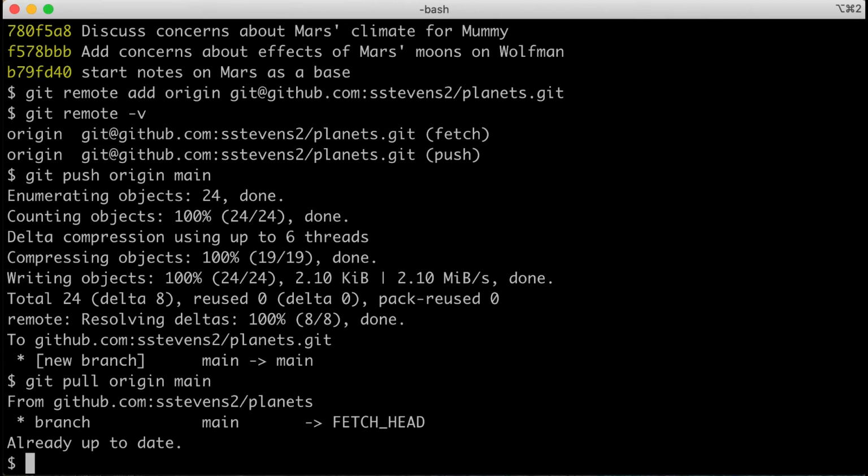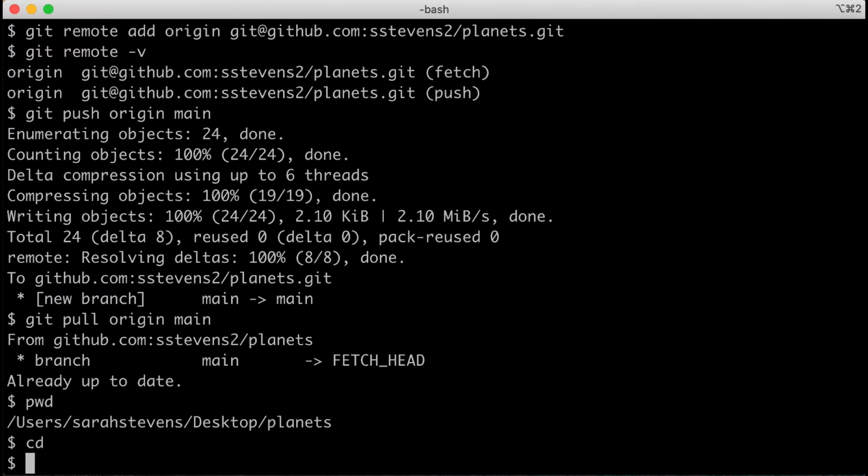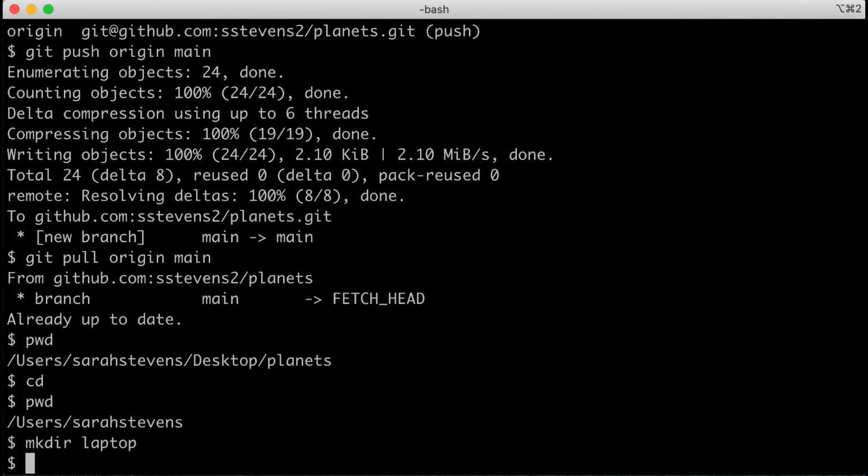So let's make a setup where we pretend we have two computers. We're going to have two copies of the same repository on our computer here, but we're going to imagine that they're in two different places. Right now, if I do pwd, I'm in the planets repository on my desktop. I'm going to type cd to get back to my home folder. Now that I'm back in my home folder, I'm going to create my laptop, so I'll type mkdir laptop, and I'm going to cd into the laptop folder.